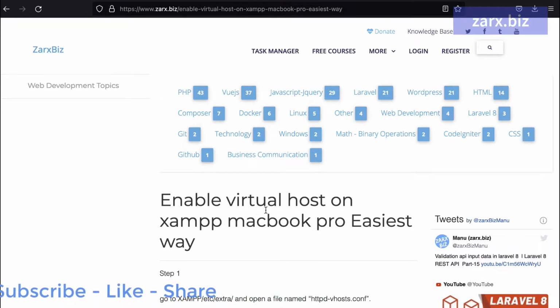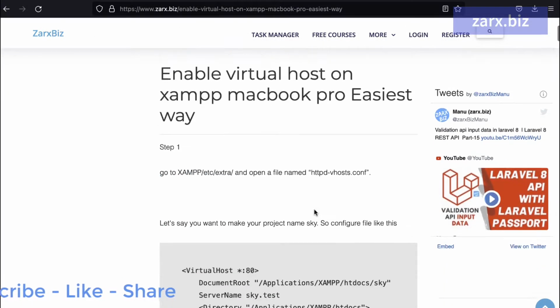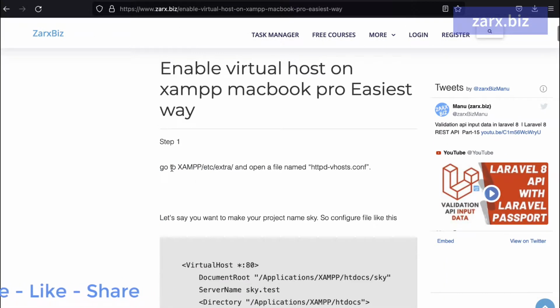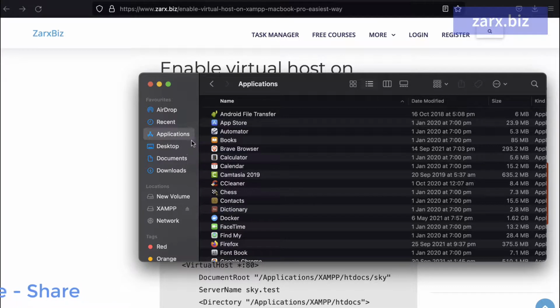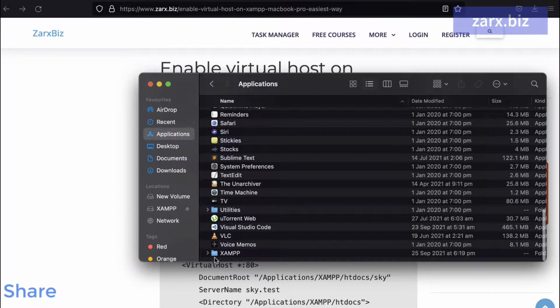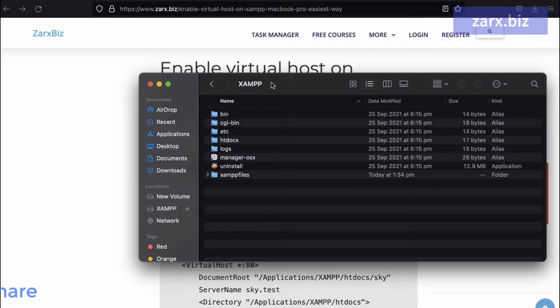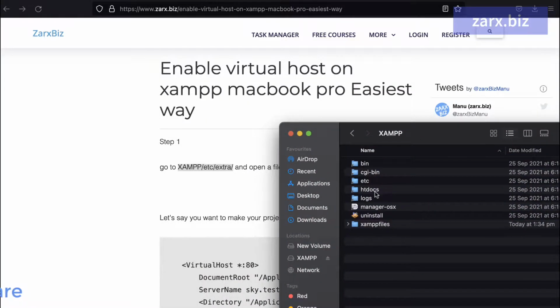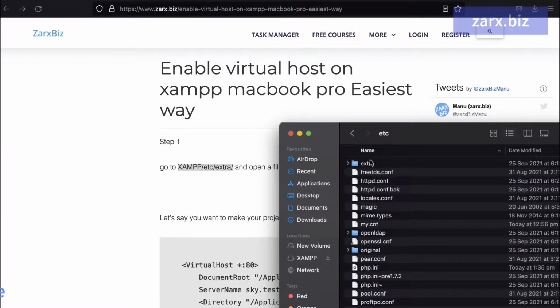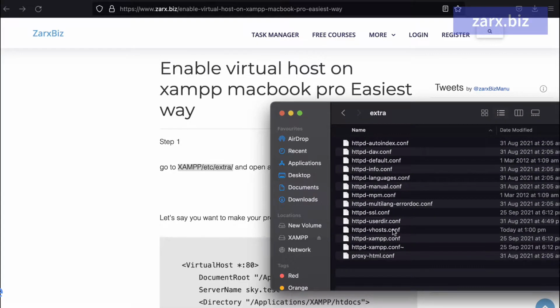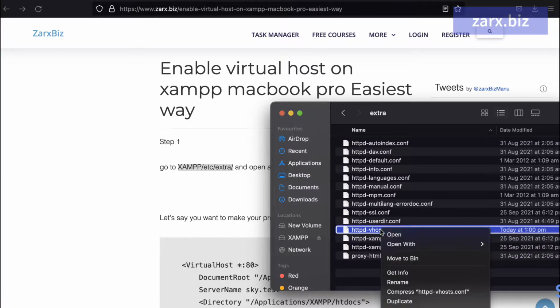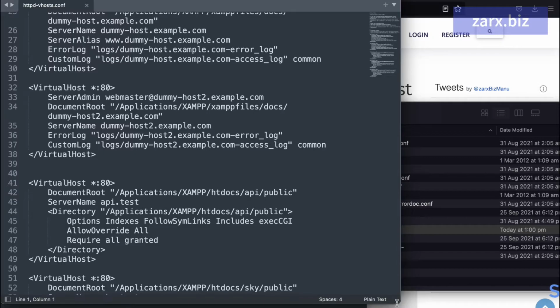Now, if you're using XAMPP, you're going to follow this step here. If you see here, it says go to XAMPP etc extra. So if I go to directory, in applications we need to go to XAMPP. After installation, it creates this directory. In here, we have the etc folder, and then we have the extra folder. And there we need to open this vhosts file. So I'm going to open this file with Sublime.